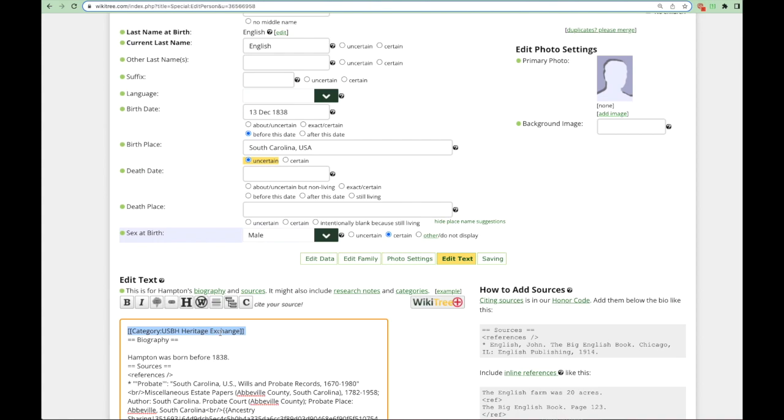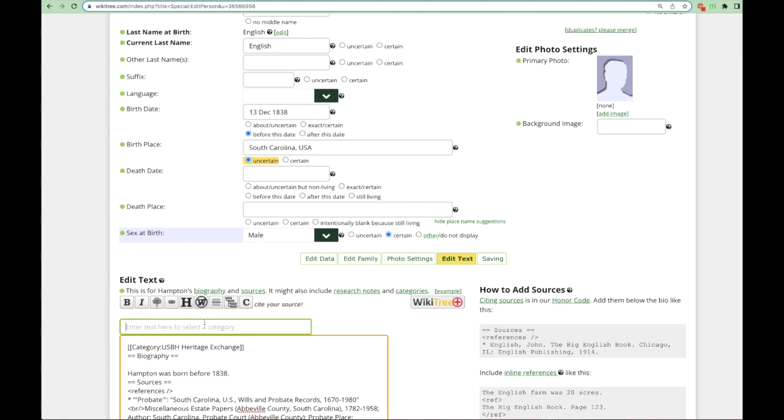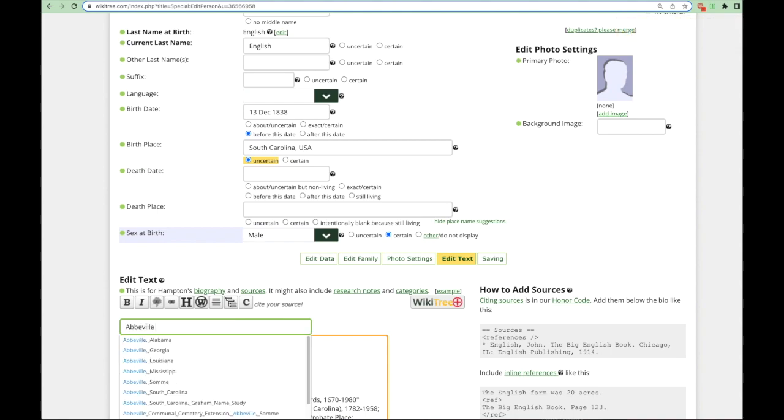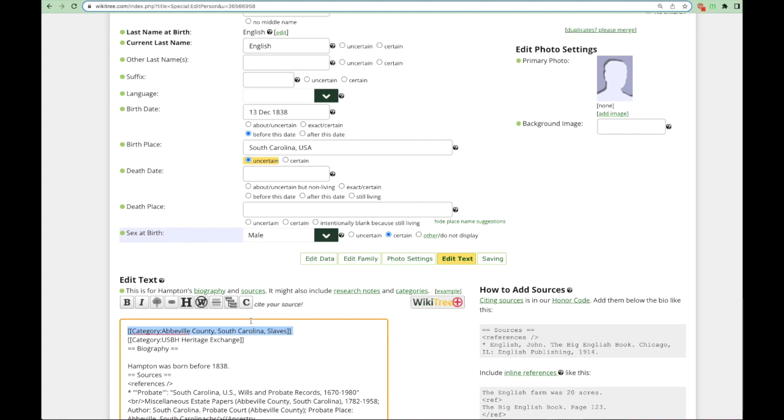Because I know that Hampton was enslaved in Abbeville County, South Carolina, I will type that into the category picker and add the word slaves. Oh, I see it already popped up in this case, so I can click on it and it will go exactly where it should be in the profile.